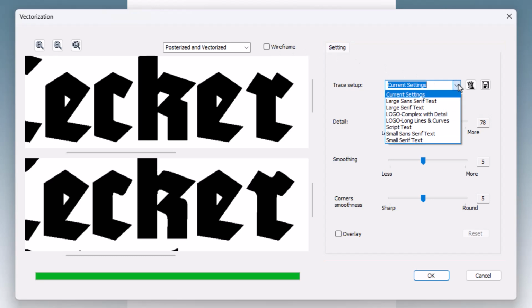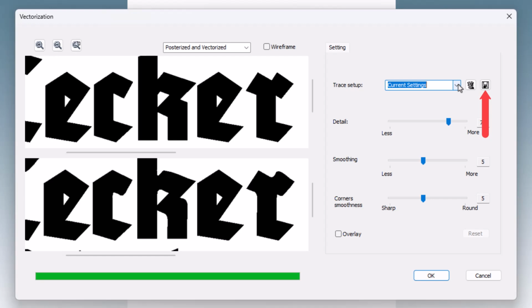The Trace Setup drop-down contains presets which contain settings for distinctive styles of graphics for an easier starting point. Text-based images, and detailed or simple graphics. You can save your custom settings with the Save button, or delete settings with the Delete button. You have 3 areas of control. Detail, where you increase and decrease the amount of detail you wish to maintain in the final vectorized image.